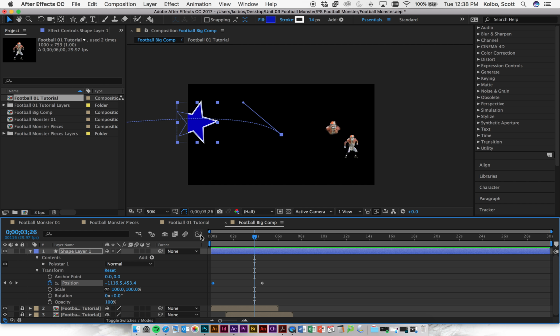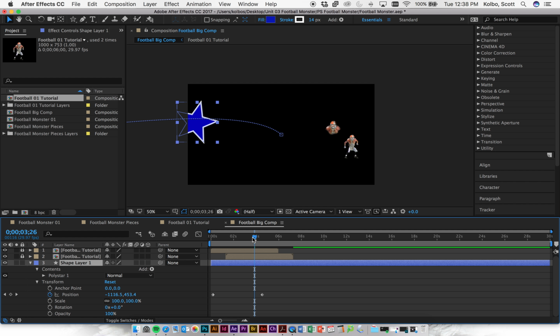So exciting. And I should put this one beneath the other ones, so you can kind of see them go in front of each other. There you go. So now that star shoots across there, right? And of course I can animate anything I want to in there.